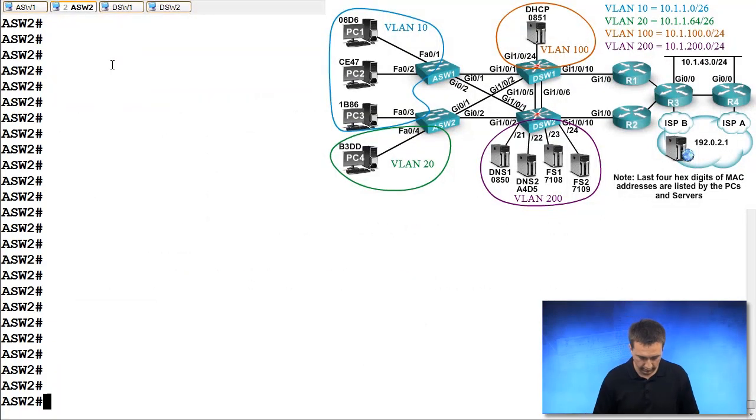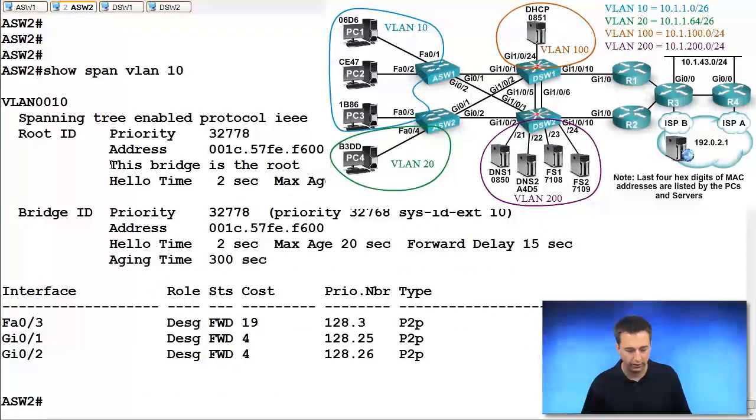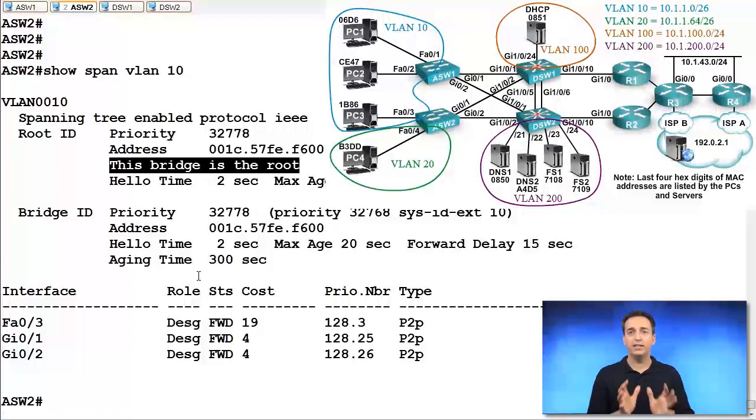Well, is it? Show span for VLAN 10. Yes, it is. It definitely is the root bridge, as we can see here. I would agree with you for saying that's not an optimal position. It's not, and that is a discussion for later on, not for now. But for right now, it's set up this way so we can see what happens in our transitions.